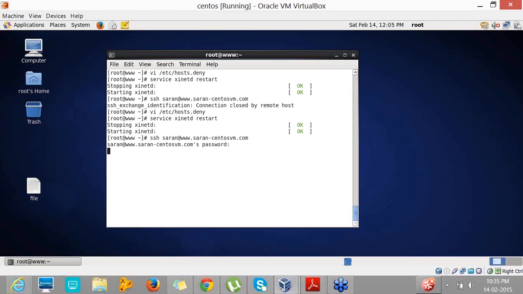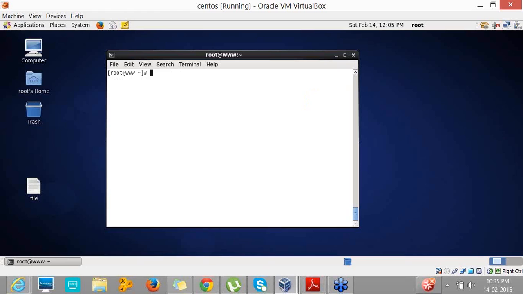There you go. So if you want, you can block users from SSHing. You can block complete users from the network from logging into your system as well. Okay. So this is how the wrapper services work. All right. I guess with this we are done with the topics.